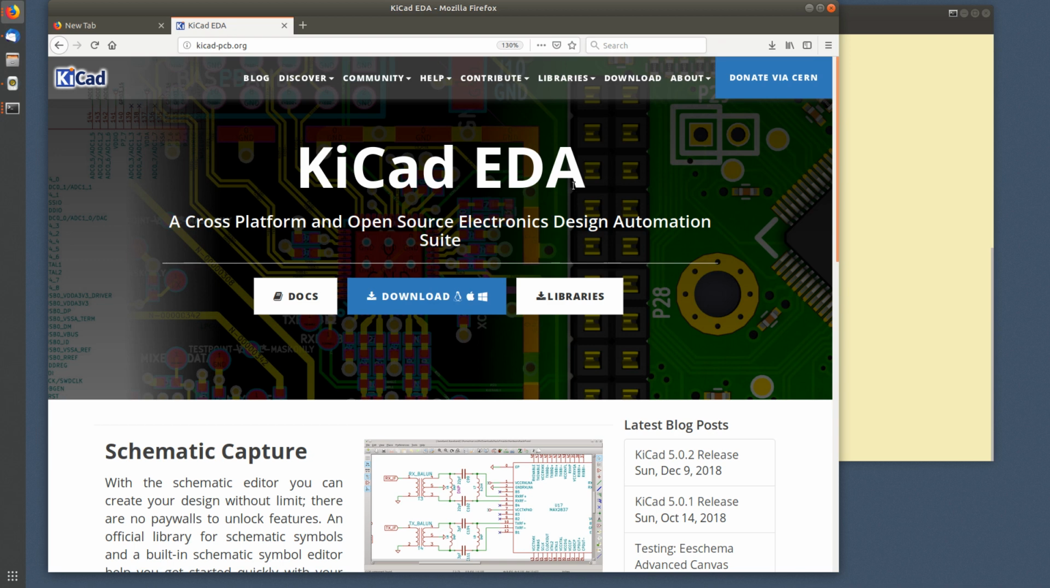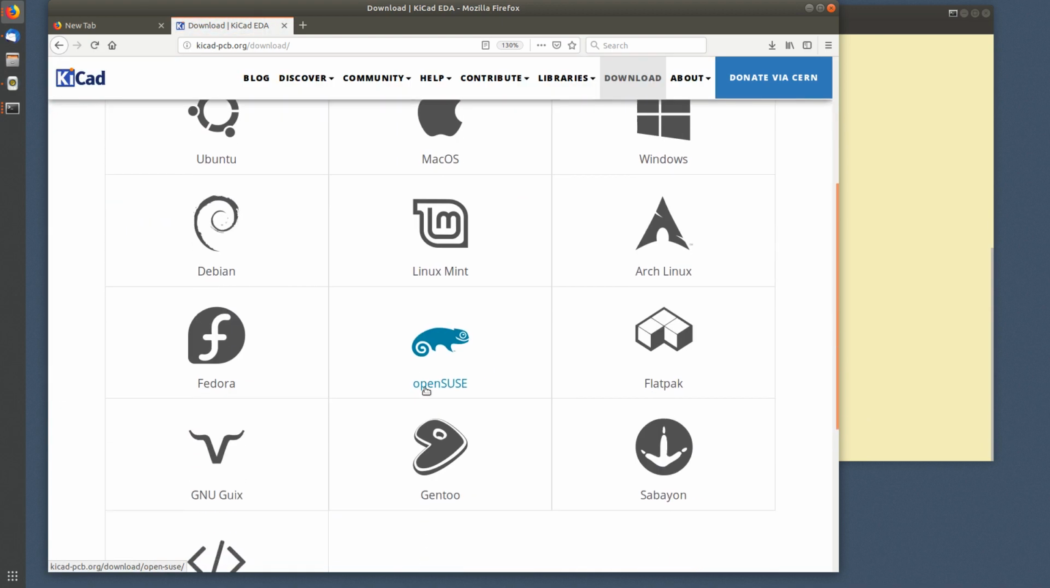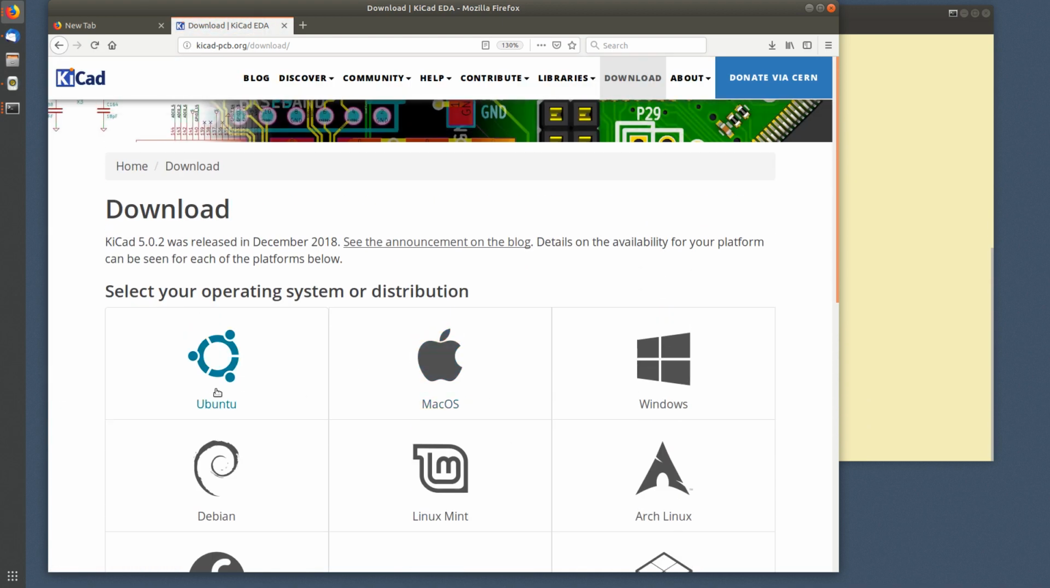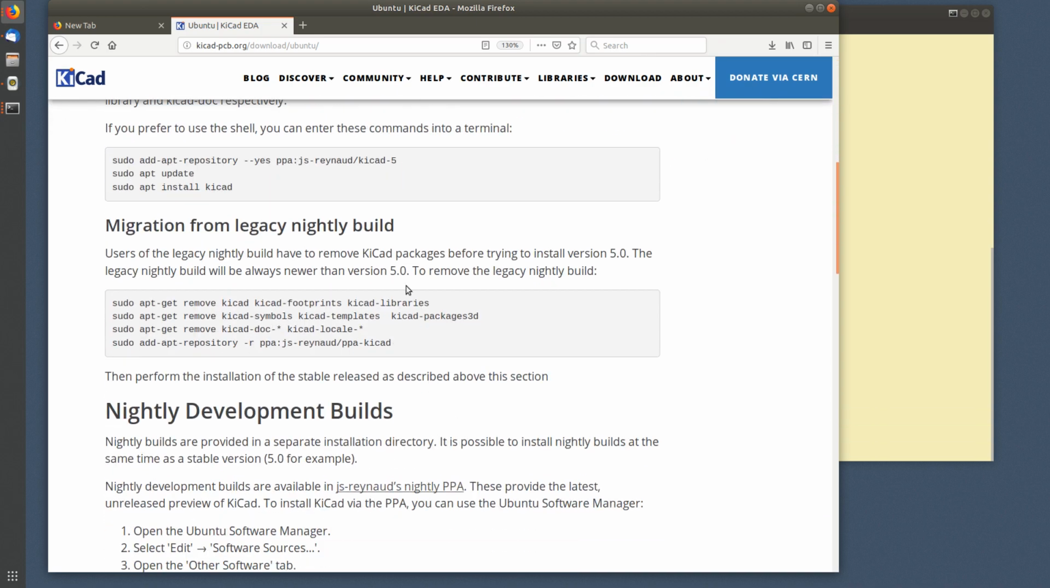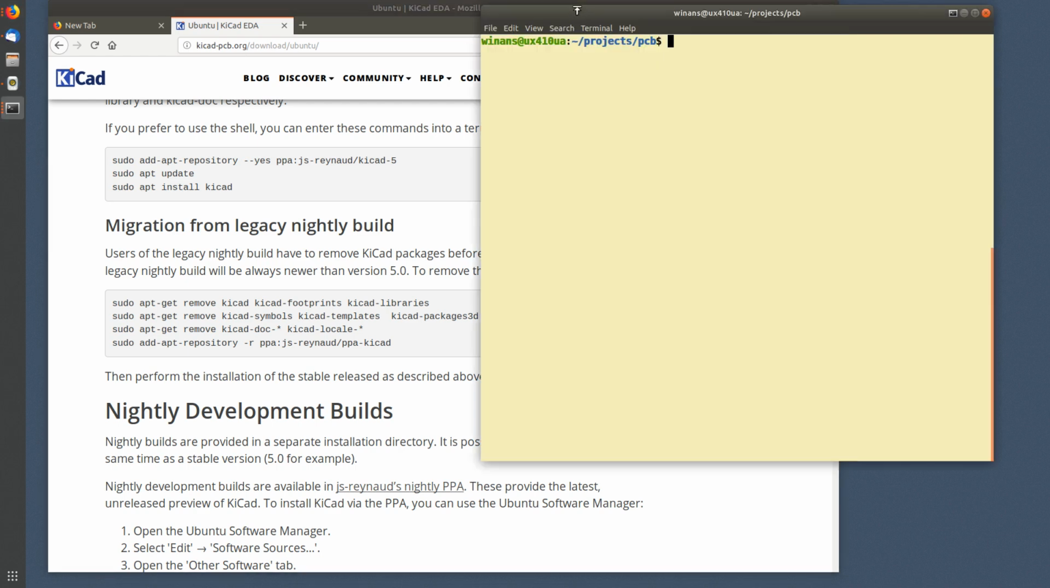I installed it on my Ubuntu 18.04 system by coming to the KiCad website, hitting download, and following the instructions for my OS of choice, which was this one. I did these 3 lines right here, and I got KiCad version 5, which I highly recommend you use over KiCad version 4. So if you just simply install KiCad and you get 4, back out and go grab 5.